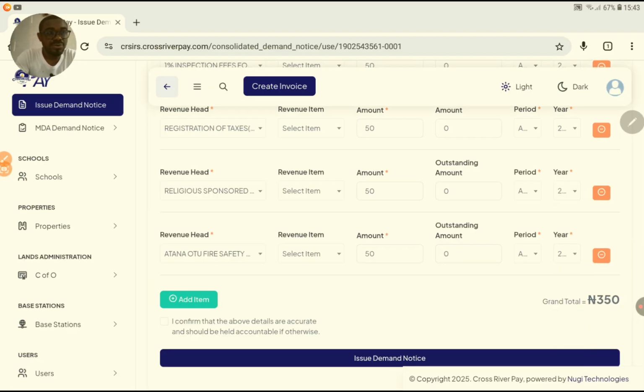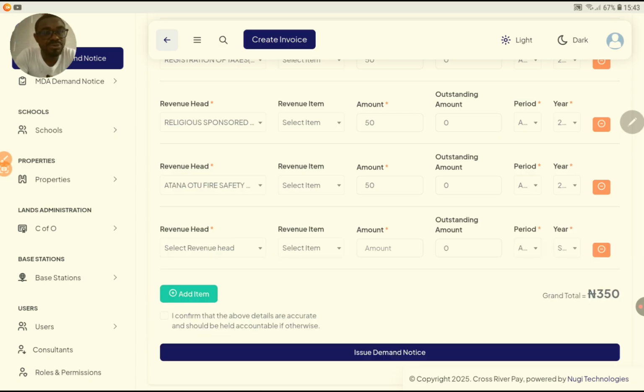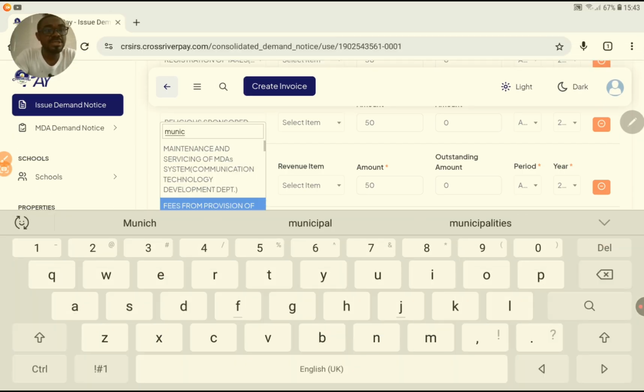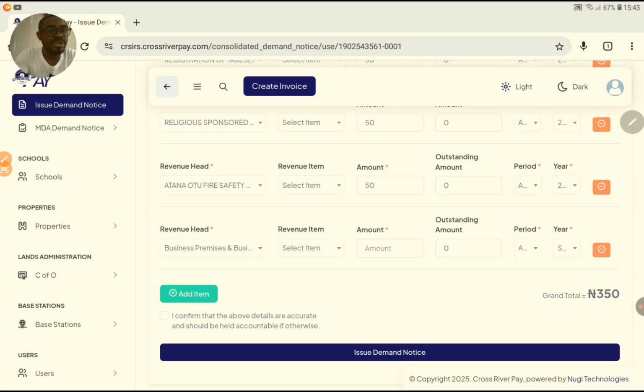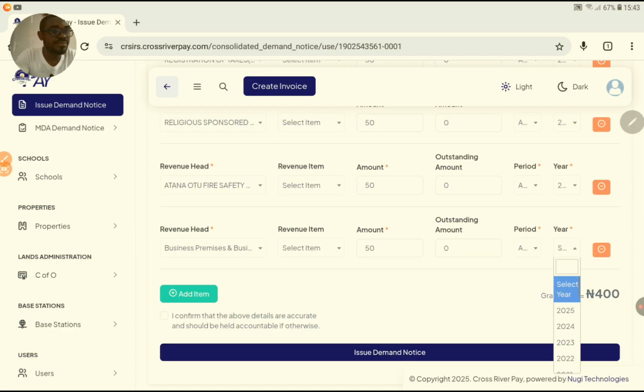Now let's choose 3 items for local government. Let's focus on Calabar municipality. We have business permit from Calabar municipality, business premises and document business permit. Let's tap that. Let's add 50 naira like we discussed earlier, and the year 2025.